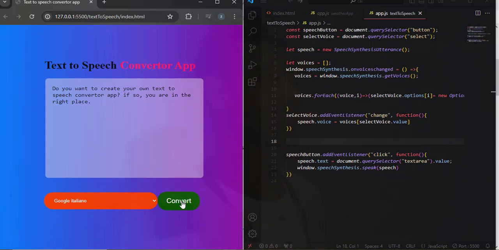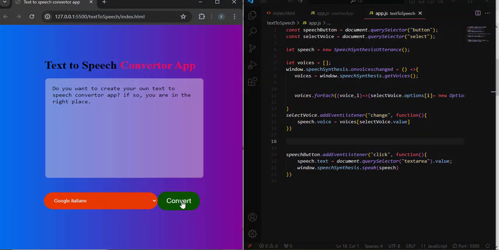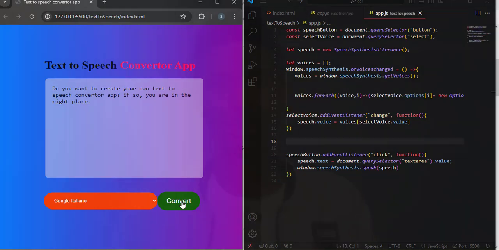Yup, it's working. So, if you want to create your own text-to-speech converter app, you are in the right place. The only thing expected from you is to watch this video till the end.